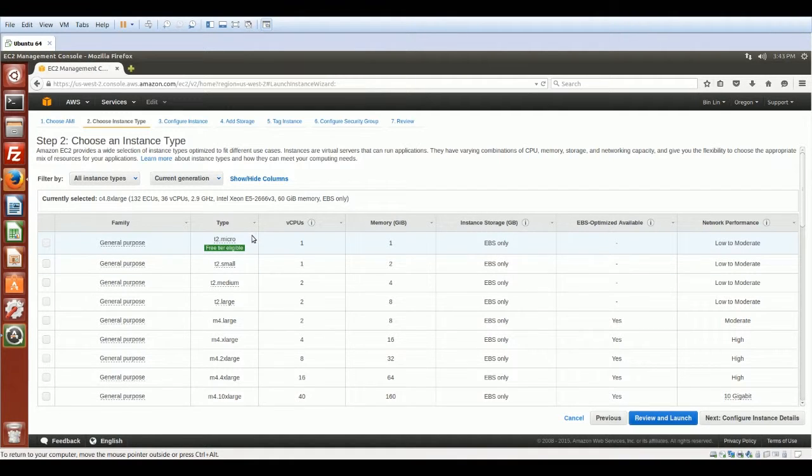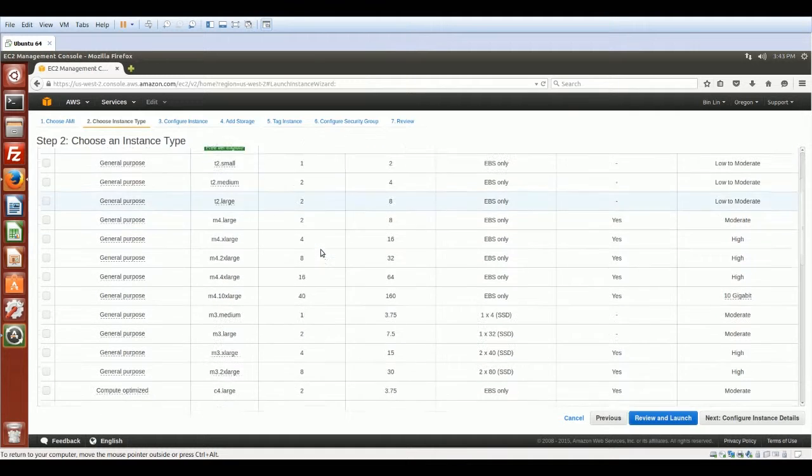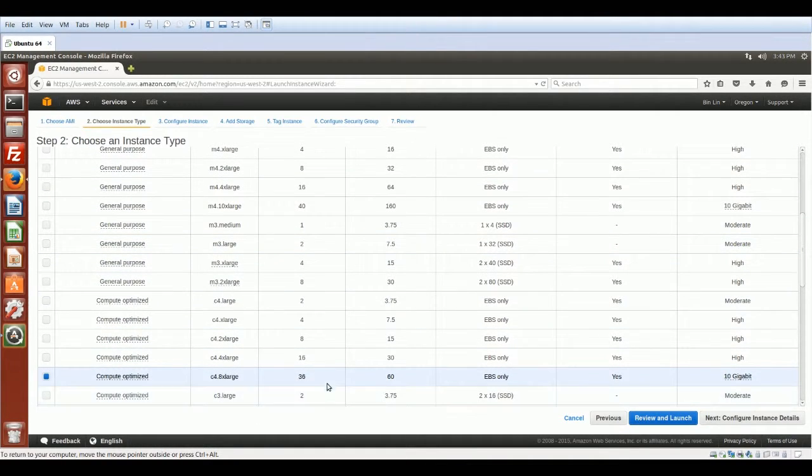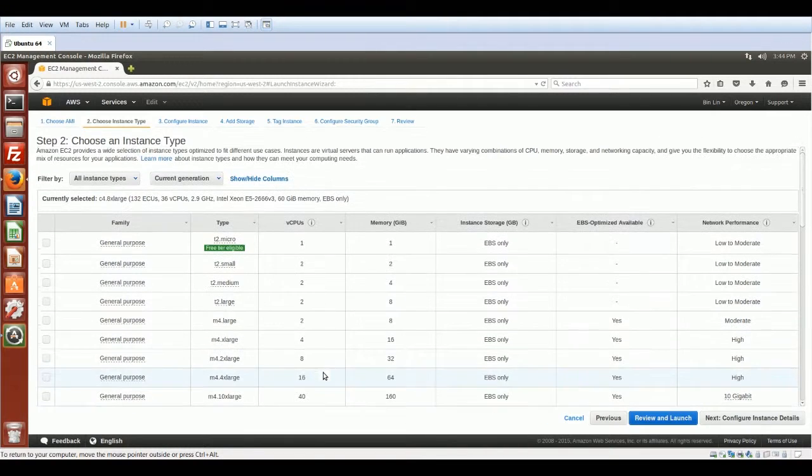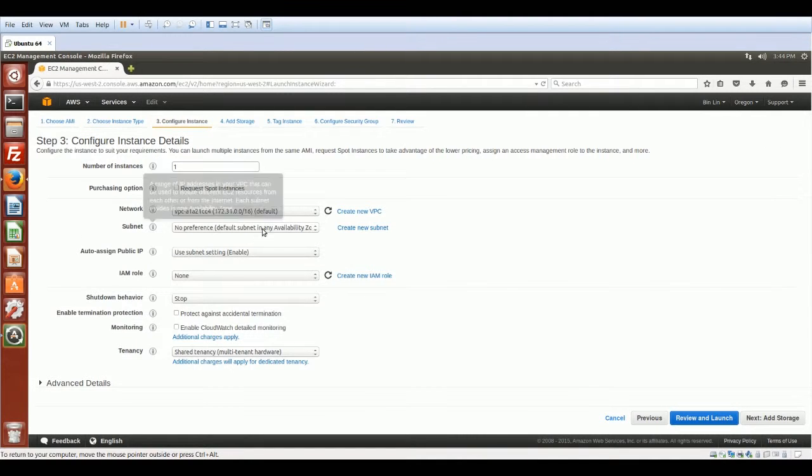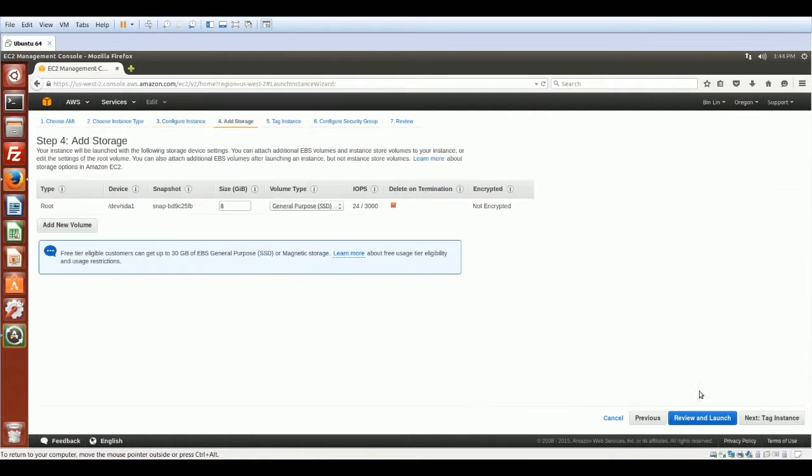For configuration, I'm going to choose the T2 micro, the 1-core CPU. For compiling, usually I choose the 36-core, but for this example, we're going to choose the T2 micro. Click on next. Choose the subnet or change it to default. I'm going to use US West 2A. And then for storage, put 30 because that's the maximum for free tier.